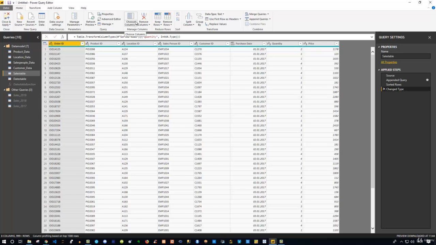The other option to remove columns is this icon here. Again, you can click on it and say Remove Columns or Remove Other Columns. The difference is if I click Remove Columns, then the columns which I currently have selected, in this case the order ID because it's highlighted in yellow, would be deleted or removed. In the case I'm clicking Remove Other Columns, then all the other columns which I currently have not selected would be removed, okay?